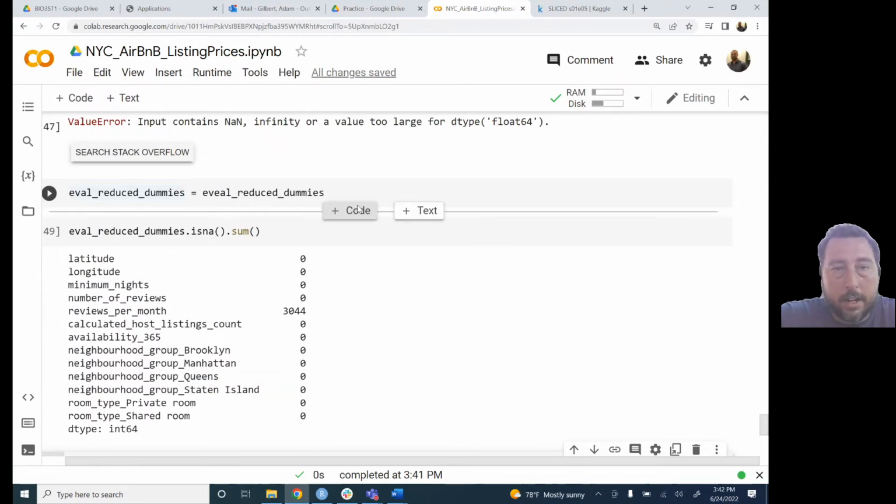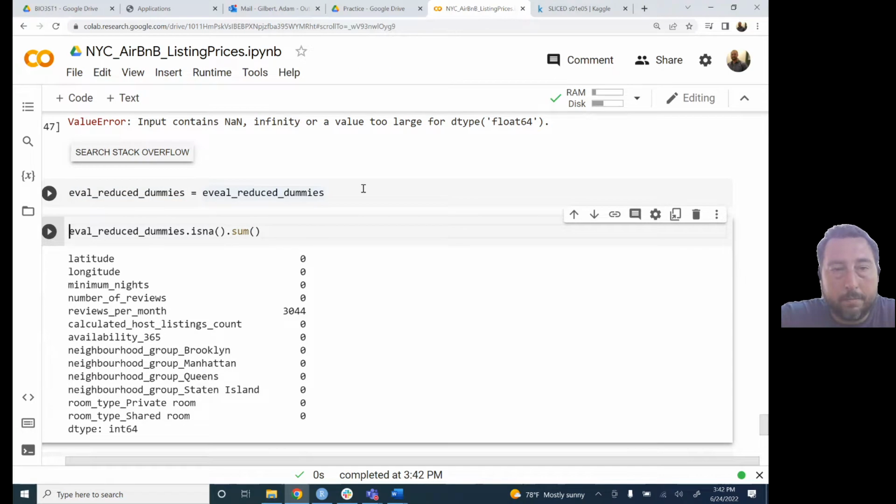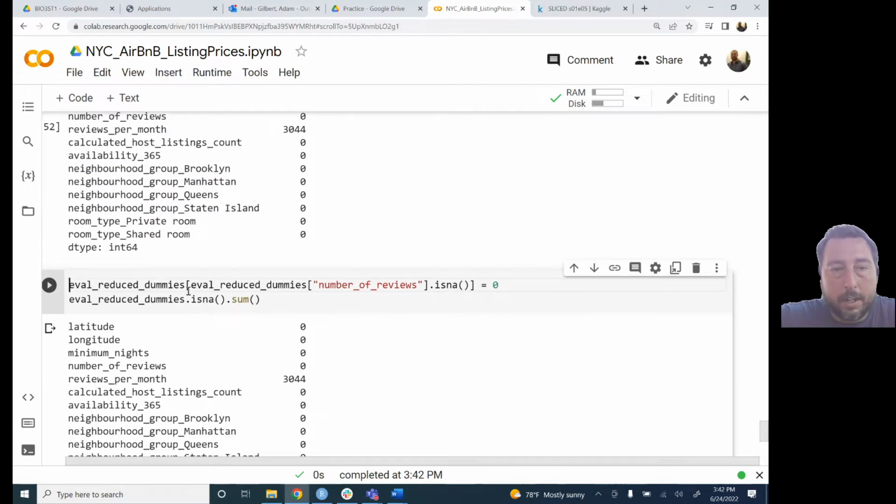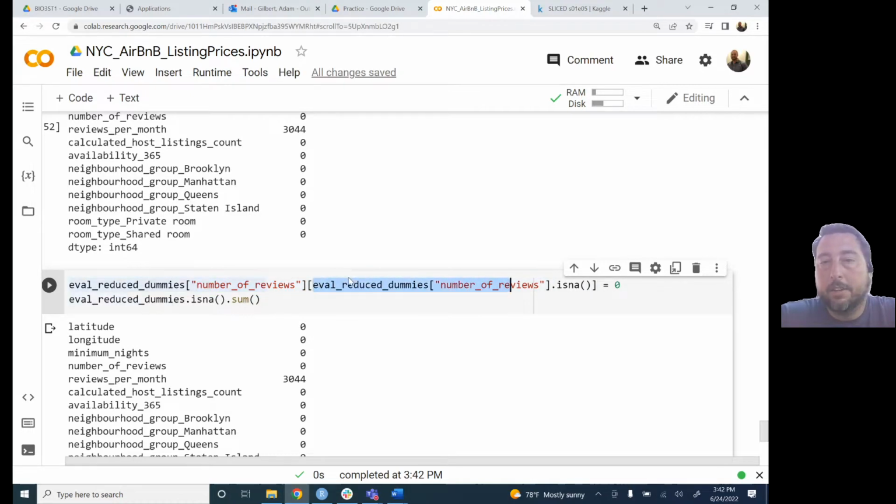Okay, I am going to come back here because I overwrote entire rows of the data set with zeros. I didn't want to do that. So I want to only overwrite number of reviews. So look at this number of reviews column. Only take a look at the entries in that column where the information is missing. And in those entries, let's put a 0.